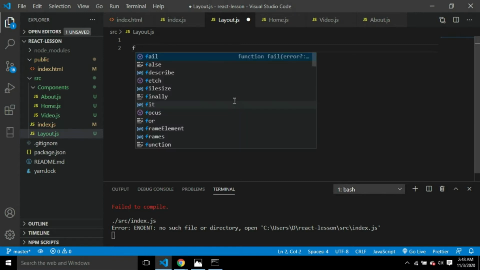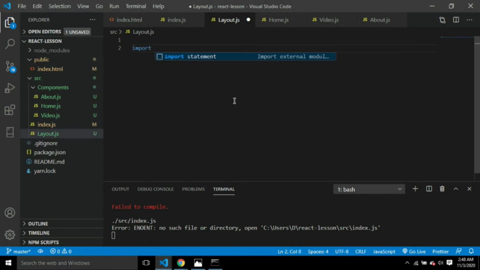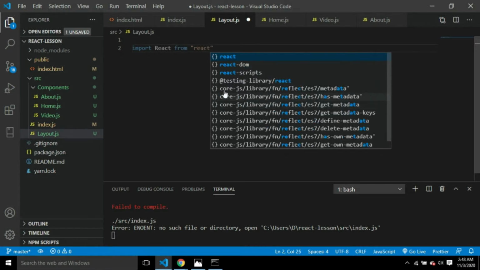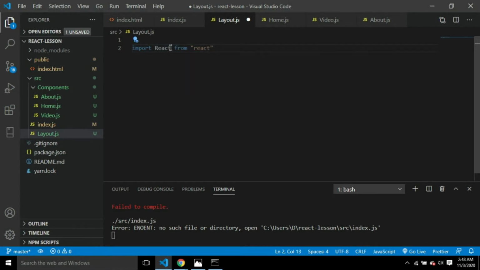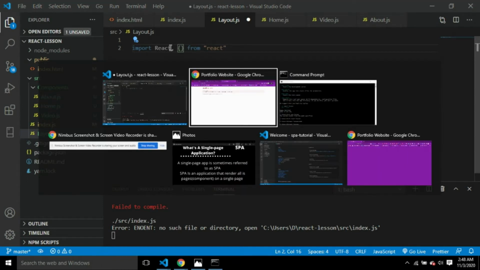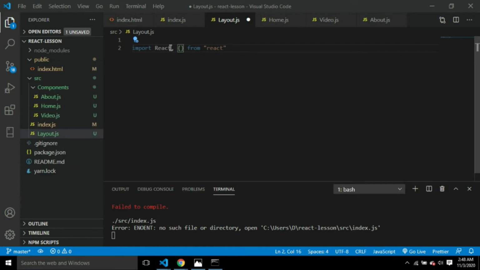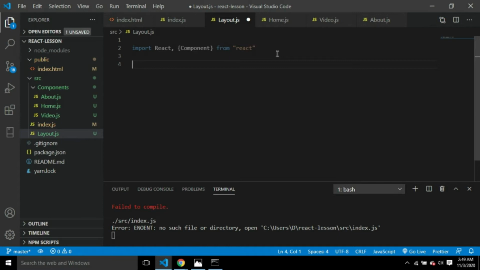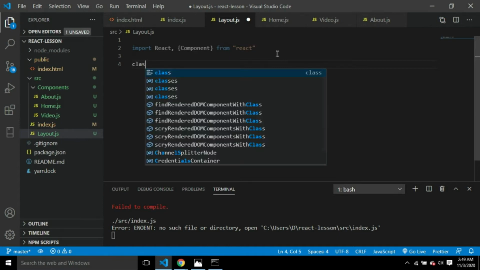We are going to import React from React. Not only React, we are going to also import, now I said we are going to create a React component in this file, so we are going to import Component also from React. So we imported React and Component from React. So we are going to create a class component.